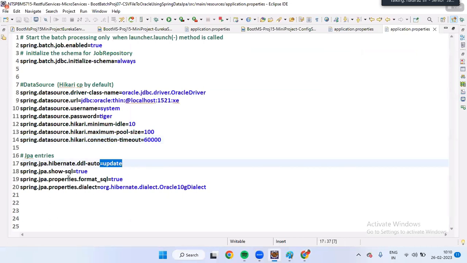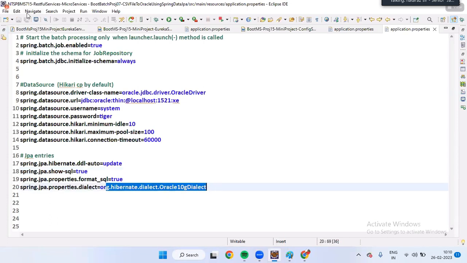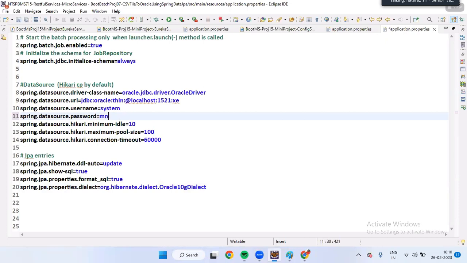Yeah, auto property update, show SQL true, format SQL true, guys. Dialect property also we have given. I think the password is not tiger, guys. The password is manager. I think we changed it back to manager recently.